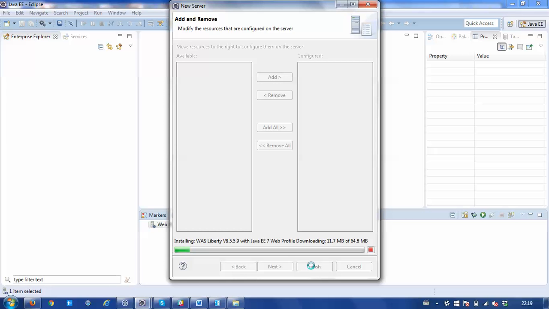Again, if you wanted to do this without using the Eclipse wizard, then it's just a zip file that you extract, same as you would with Eclipse, but the plugins just make it slightly easier to install that. And I think you probably agree that this is at least as easy to install as the Domino server, probably easier.